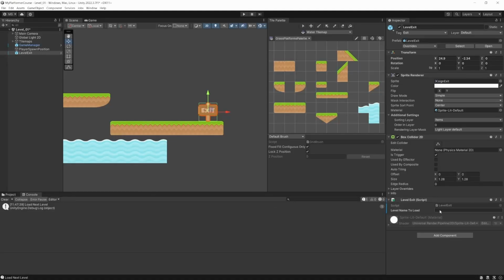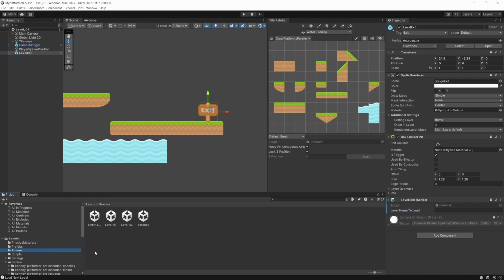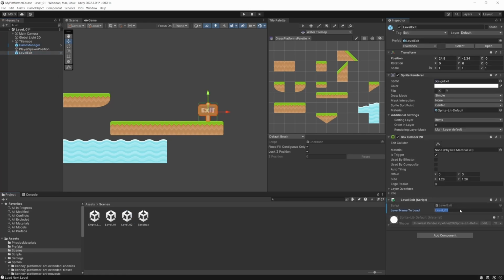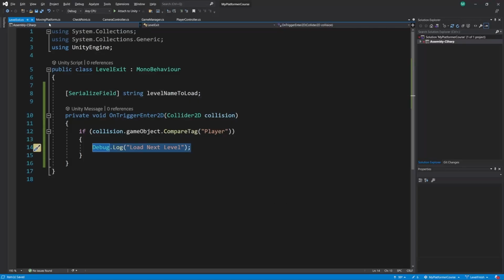So now if we go in the inspector, we see we have this text field to type in. So if we look at our scenes folder, we can use the exact spelling of any scene and tell it what we want to load. So again, it's a string, so this has to be exactly spelt. And you could actually slow click on it to copy, and then we could paste that in. So now we type in which level we want to load. That way we can use the same prefab in any level, and we just type in the level name we want to load.